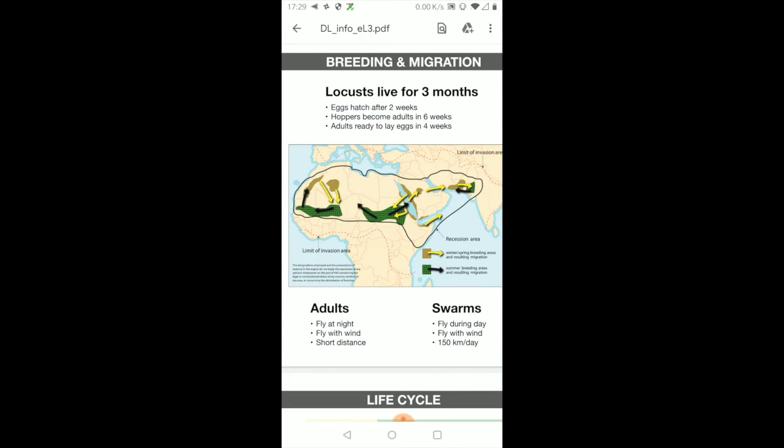The solitarious adults, these are individual adults, they fly at night, they fly downwind, so it's the wind that is pushing them, and they fly short distances. Swarms are the opposite. Swarms fly during the day. They fly, of course, always with the wind, and they can fly up to 150 kilometers in one day. Now, swarms will not fly when it's raining, but they will fly when it's cloudy.